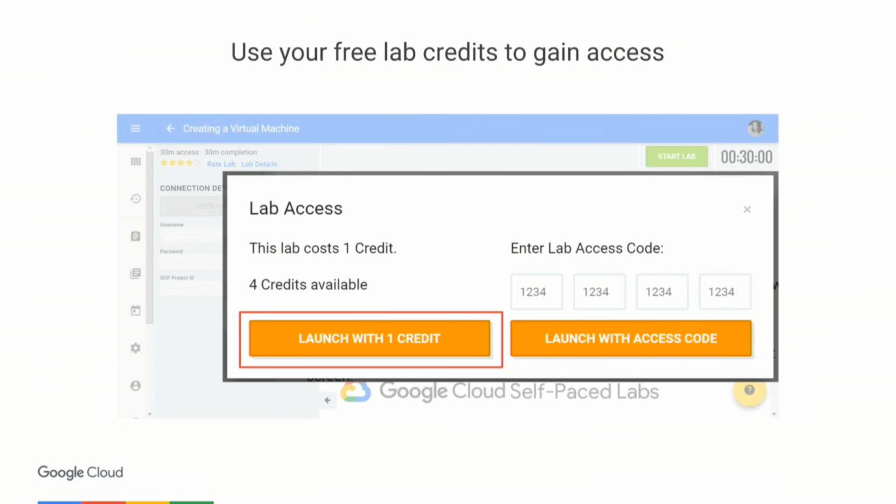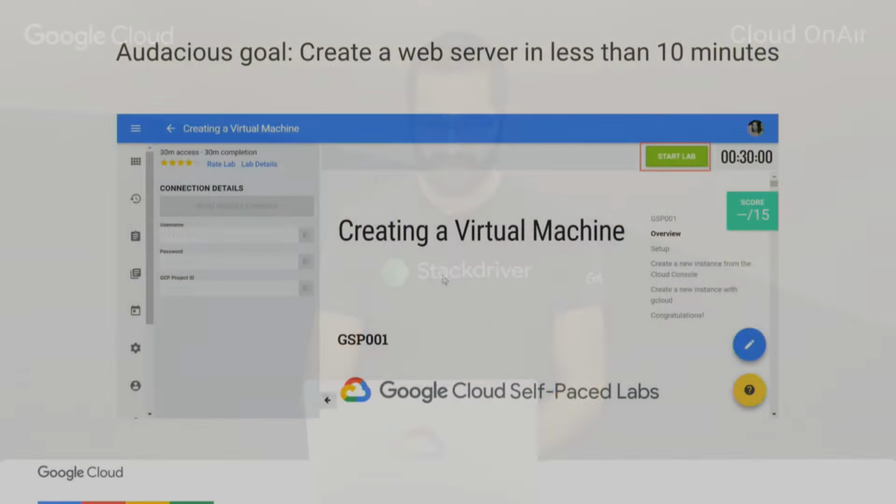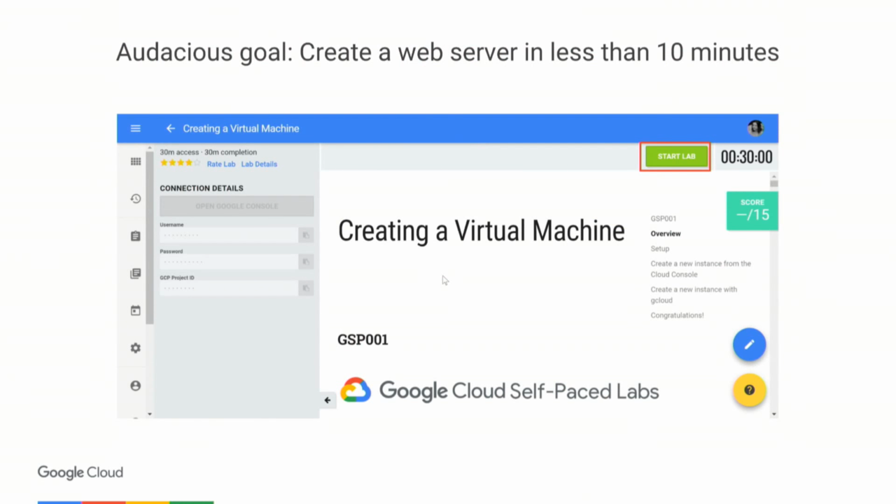You'll be prompted with this modal that says Lab Access costs 1 credit. If you went through that link and enrolled, you should see that you have 20 credits available. Go ahead and spend one of those credits to launch this particular lab. Now, I'll ask you not to start the lab yet, because we're going to be doing it together a little bit later. But if you're having any technical issues getting to this page, ultimately it'll look like this, with that green Start Lab button just aching to be pressed.